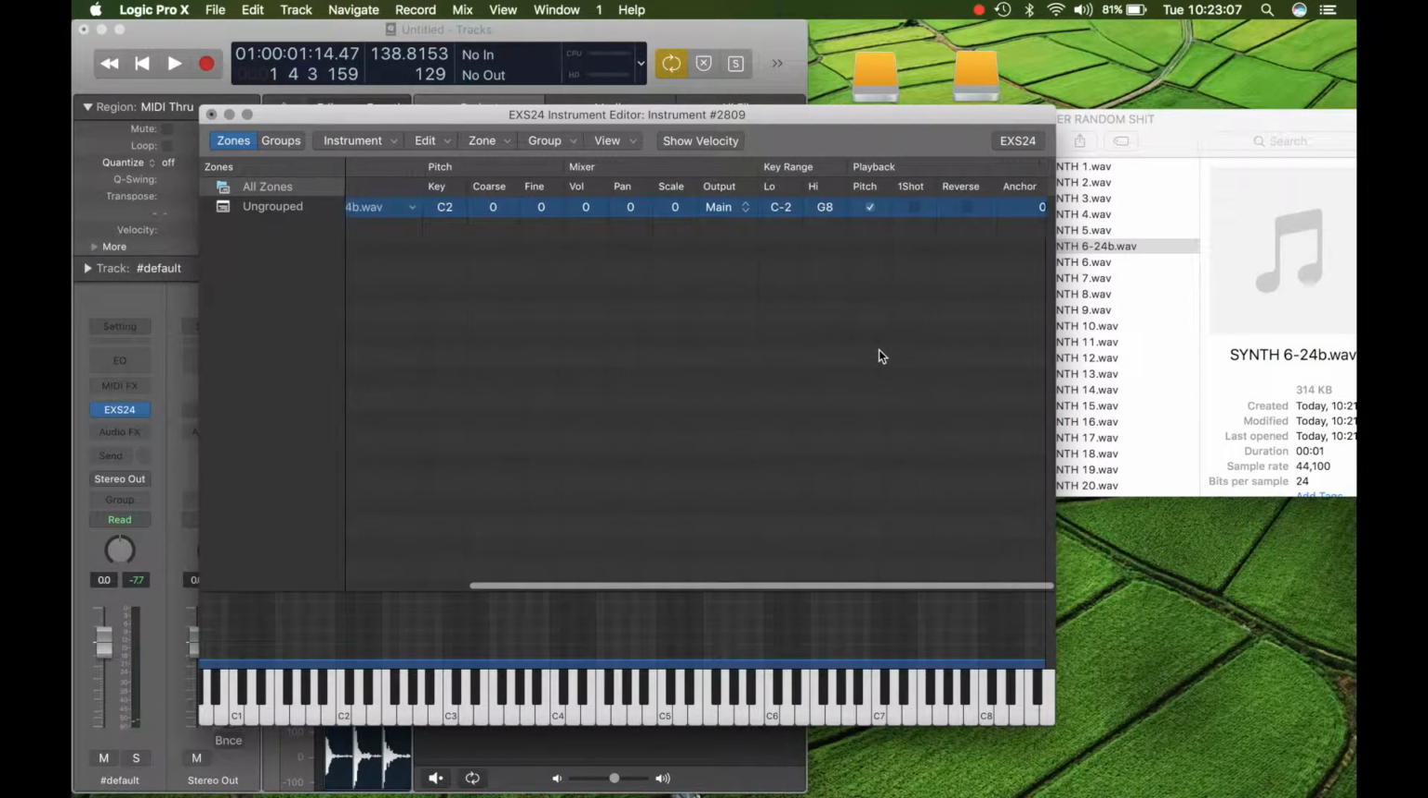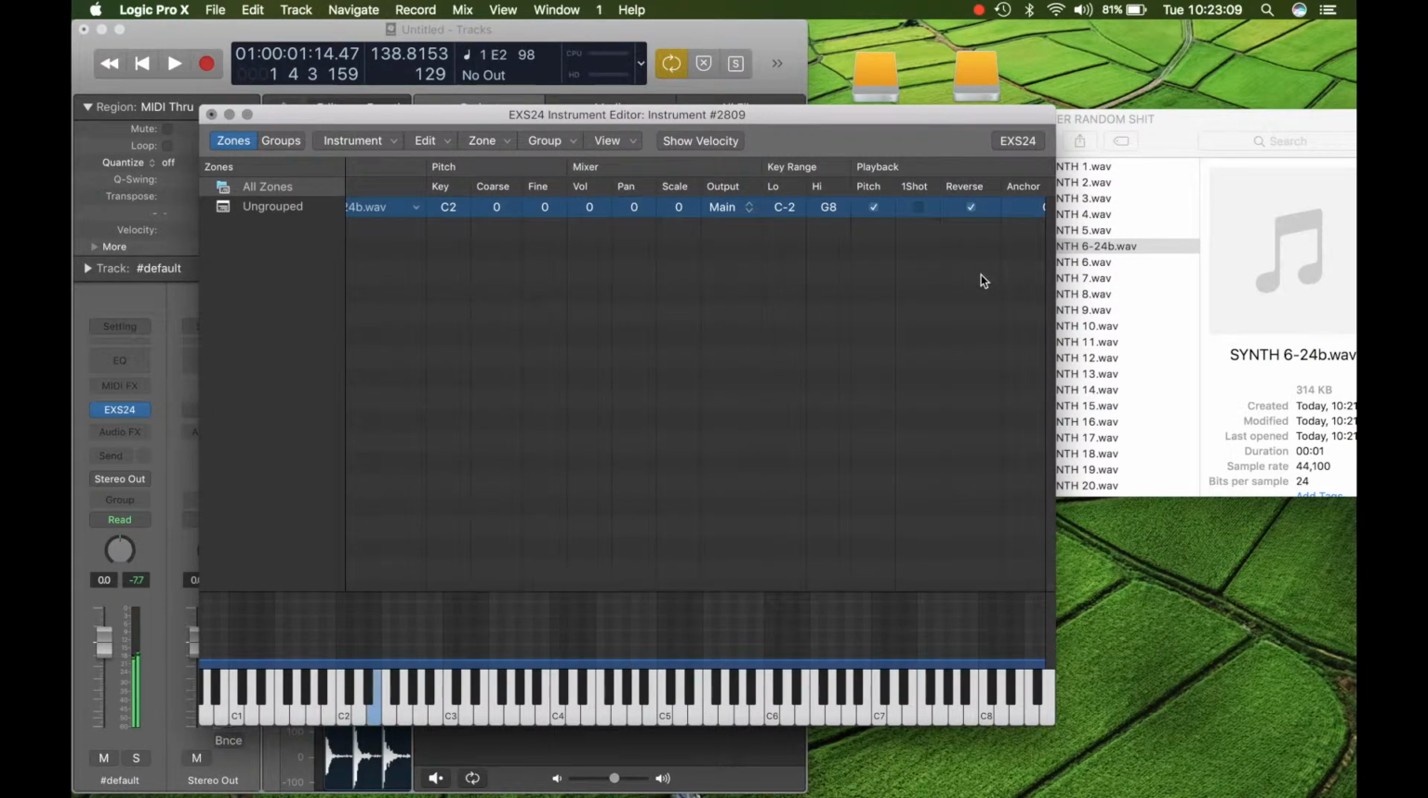Okay, what we can also do, we can reverse the sample like this. Doesn't really sound that much different. We can make it a one shot so the sample completely plays out. Like that. One shots are normally only just used for drums. So we're just going to save that quickly.